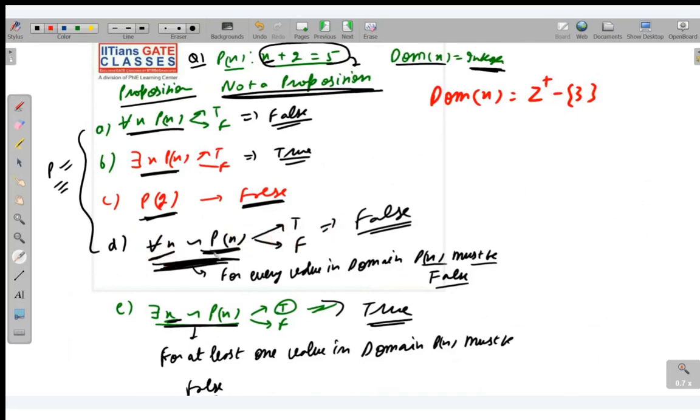Why will this become true? Because for all x, P(x) should be false now. It was true only for one value, that was 3. There is no other value for which it comes out true. So when I am not taking 3 in the domain, clearly this will become true. So you have to consider in the GATE exam what domain they are saying. You have to carefully see the domain. So for this domain, this will become true.